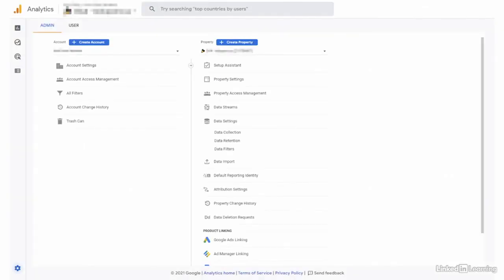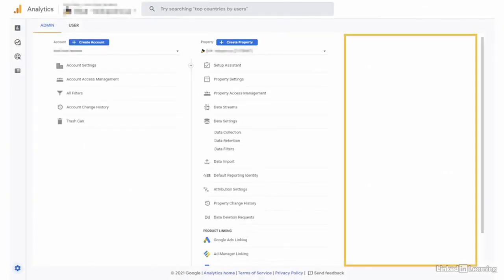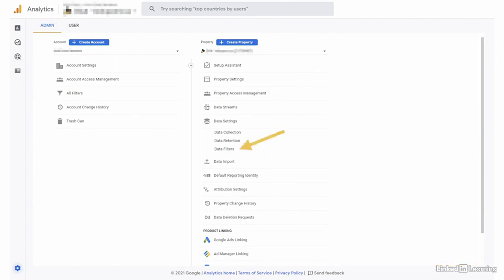If you're moving to GA4 from GA Universal, you might be wondering, where are my views? Because that is where you would, for example, filter out internal traffic. In GA4, instead we have data filters, which aren't as flexible as filters were in GA Universal, but they're still useful, and frankly, they're all we've got right now.